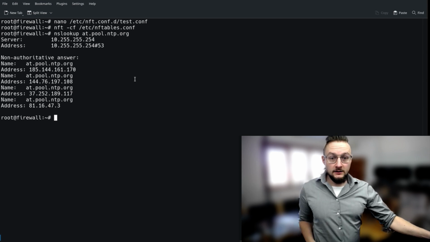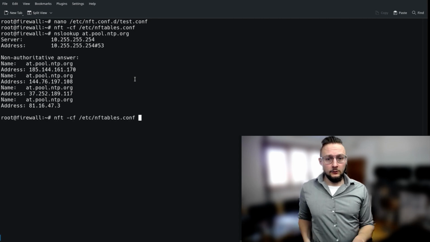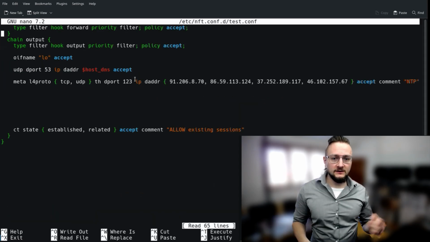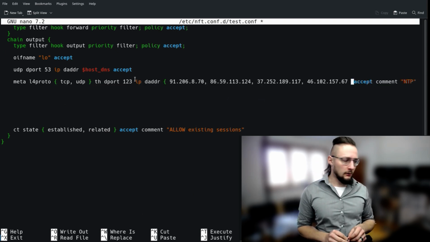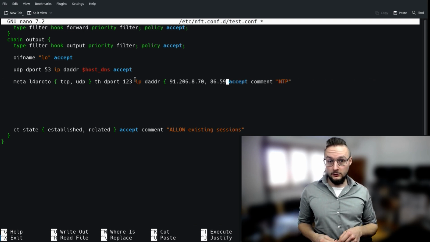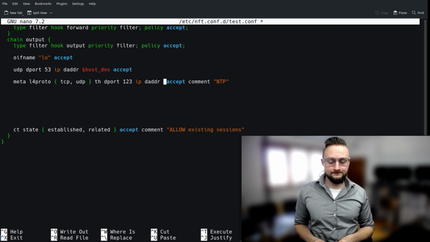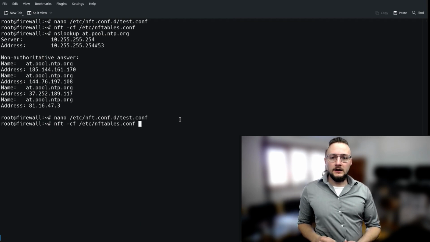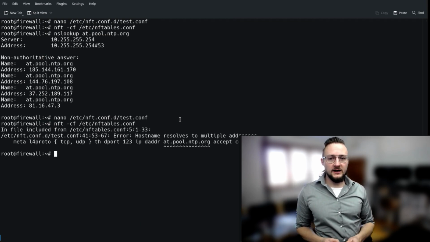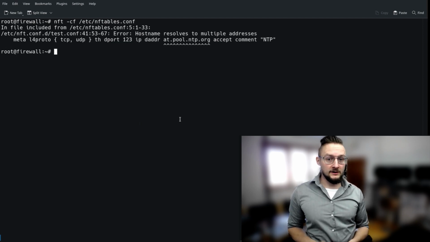I got the IPs used in that NTP allow rule using a DNS lookup. So, can we just use the DNS record itself in our NFTables rule? Let's test it out and check what happens. Let's validate the configuration and we see an error: hostname resolves to multiple addresses.